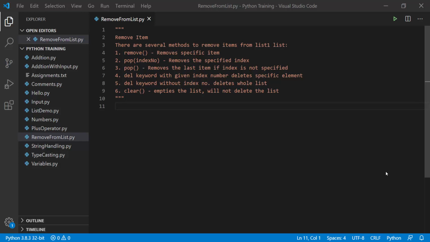The second method is the pop method, where we pass the index number and it will remove the item at that specific index. If the index number is not specified, the pop method will remove the last item from the list. If we use the del keyword with the index number, it will delete the specific element again.